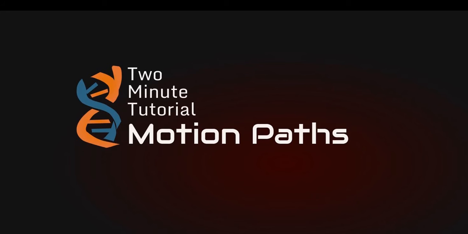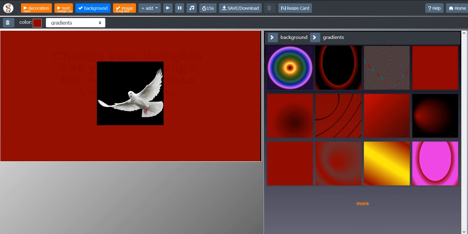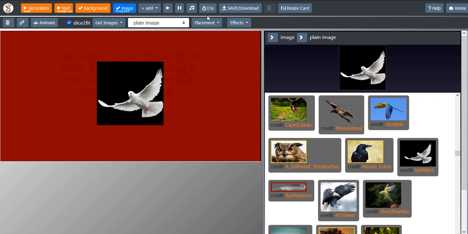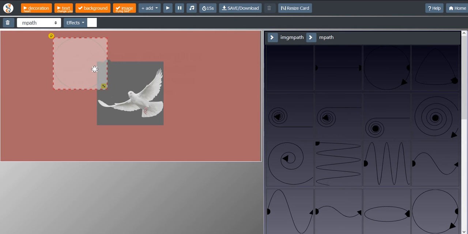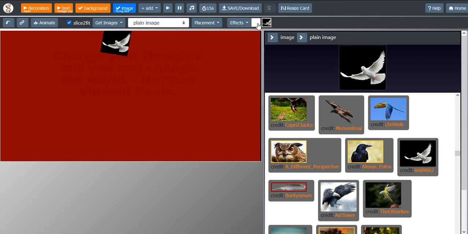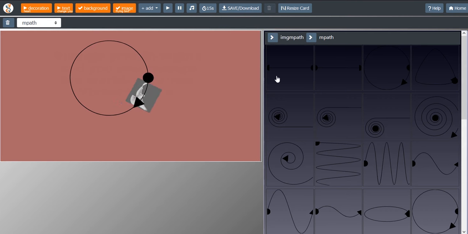Motion paths move an image or object along a path. Select your image, choose the effect M-Path. Move it and scale it as needed, and then to apply it, just click the image icon again. To change to a different path or edit the same path, just click the icon again and choose it.